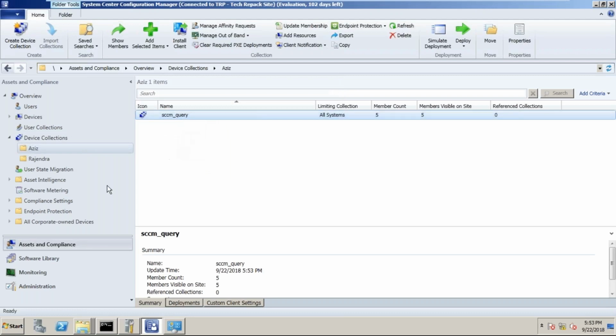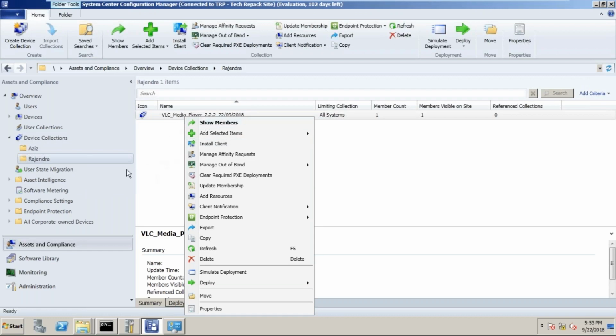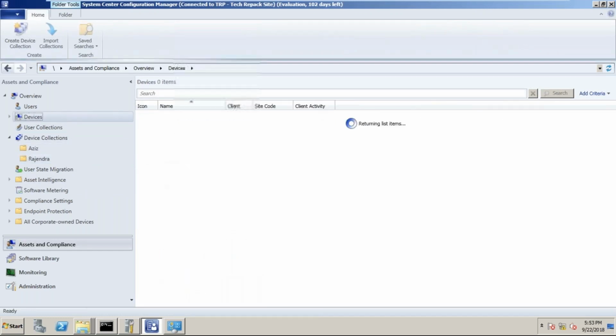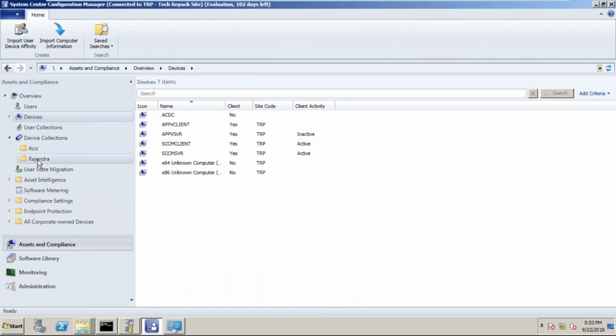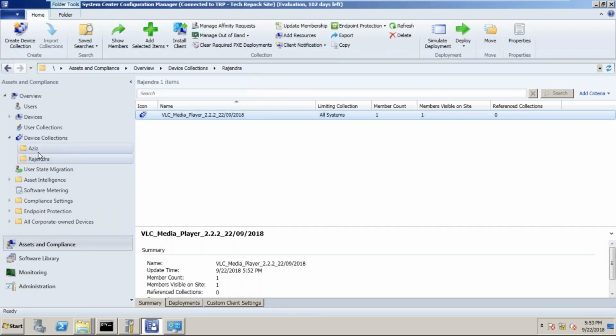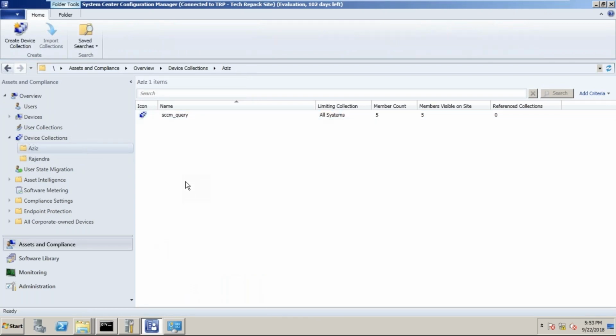But if you go and do the direct rule over here, it's a direct rule right now. The Rajendra collection, whatever I have, is a direct rule. If I add one more machine to here, that will not get added to the Rajendra collection, but that will get added to Ajiv's collection. When you do not know the count, when you do not know the exact machine names, maybe you can write a query that will pull out the information and update the collection.